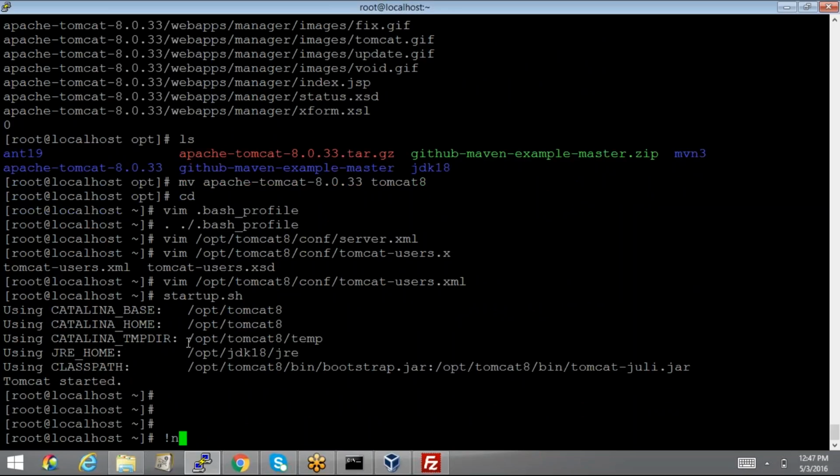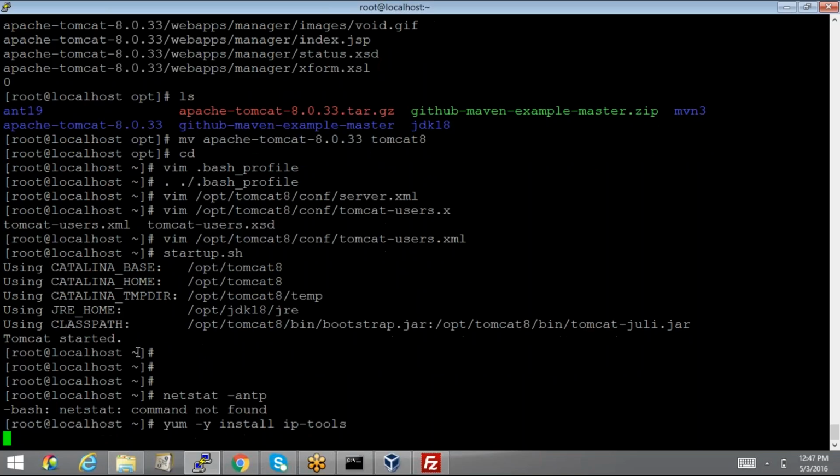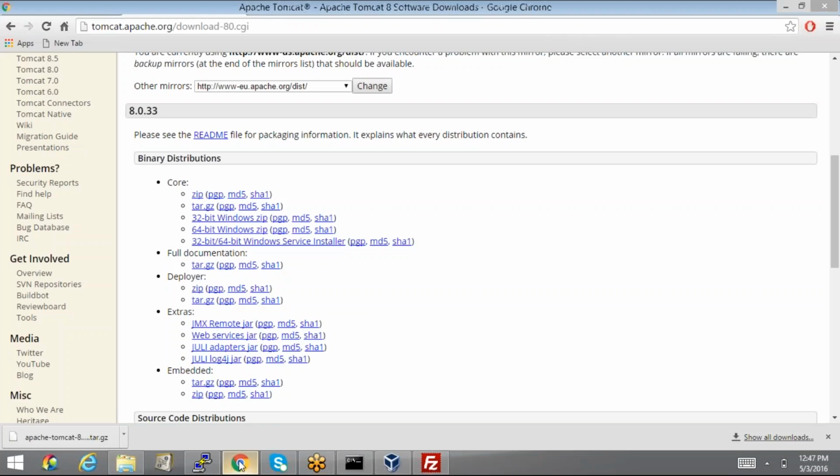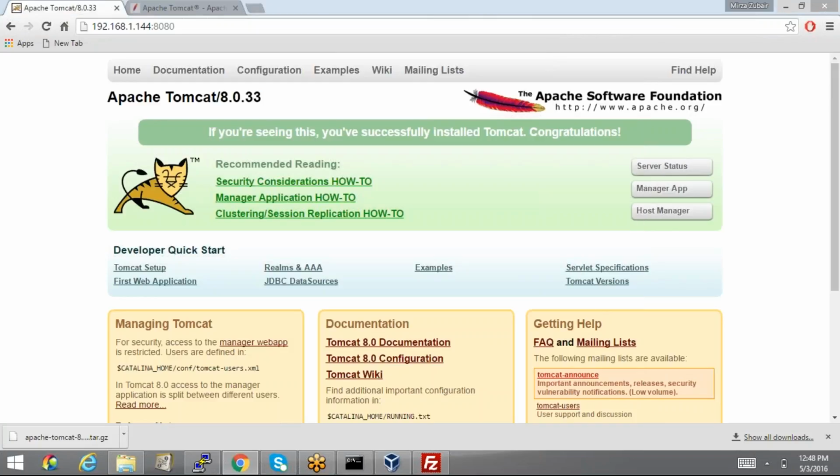Okay, let's start netstat -antp. yum -y install net-tools. Meanwhile, let's go to the browser while it is doing that, and just change the IP address from 45 to 44 and hit enter. Perfect. You see, this is the default page of Tomcat.